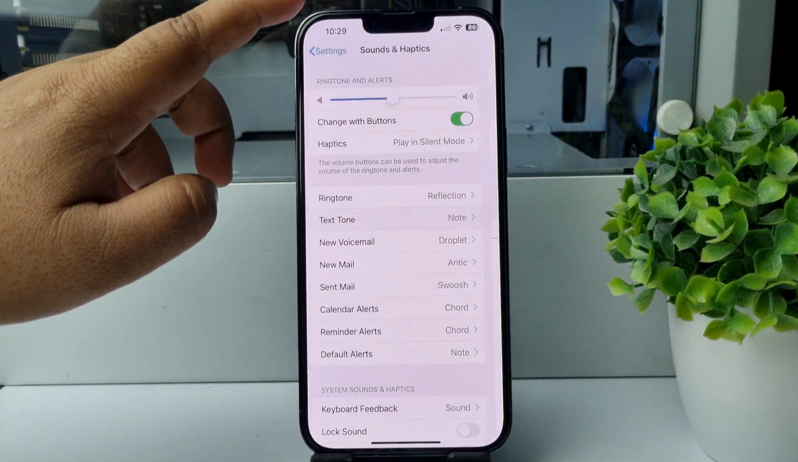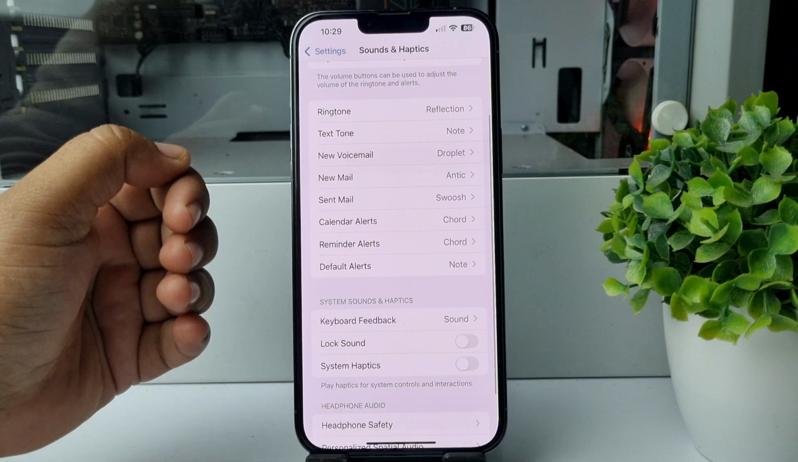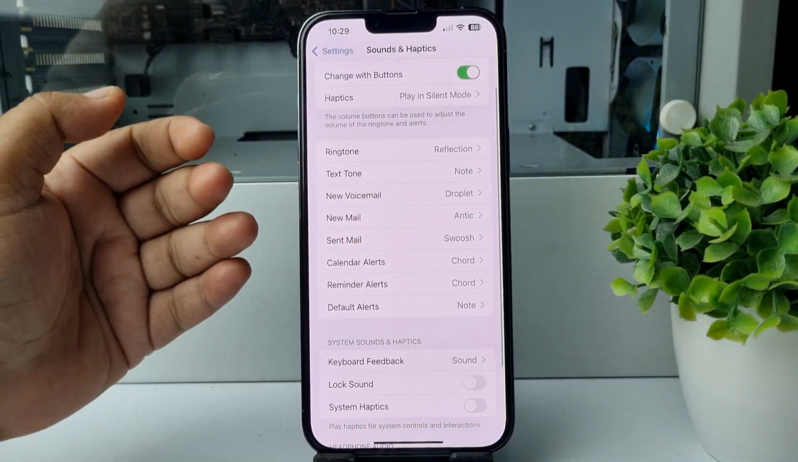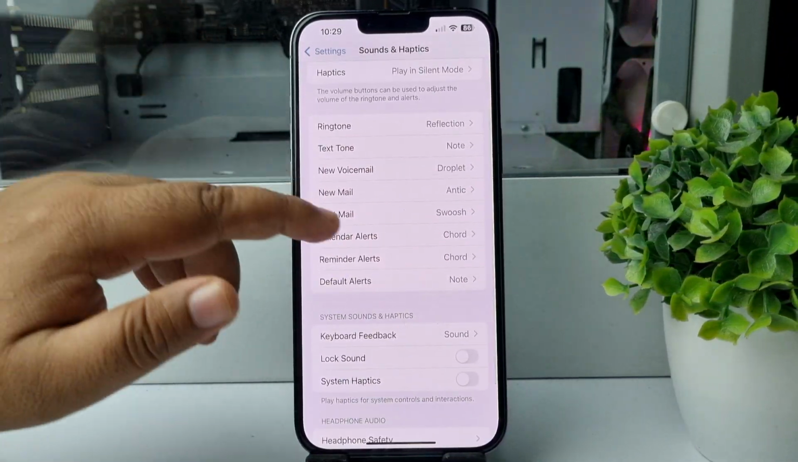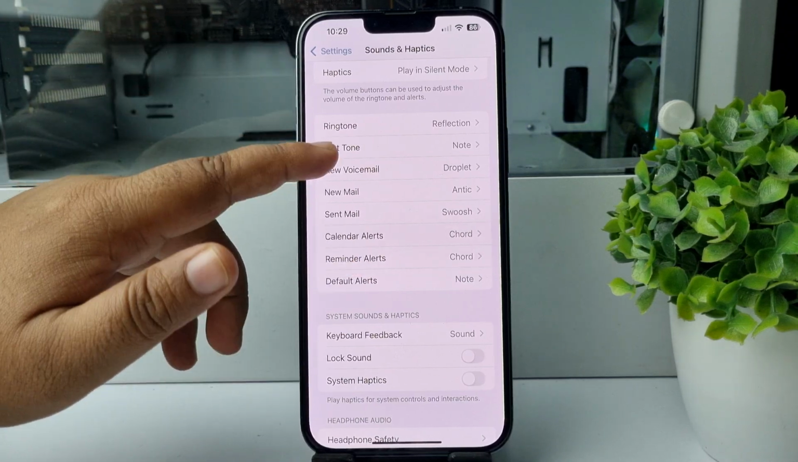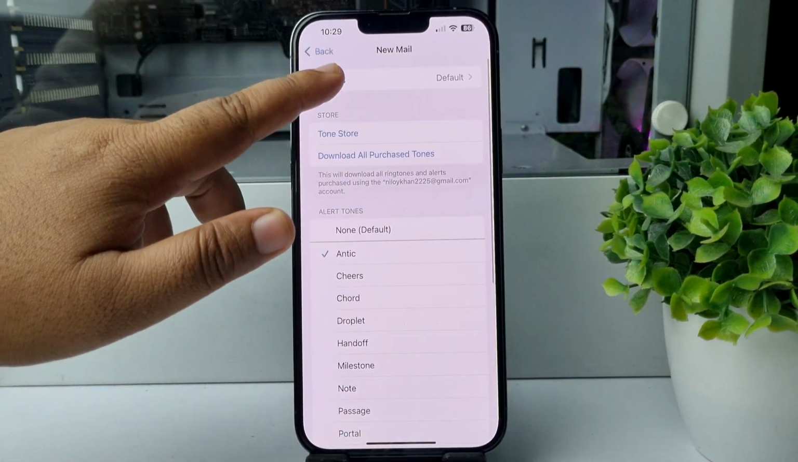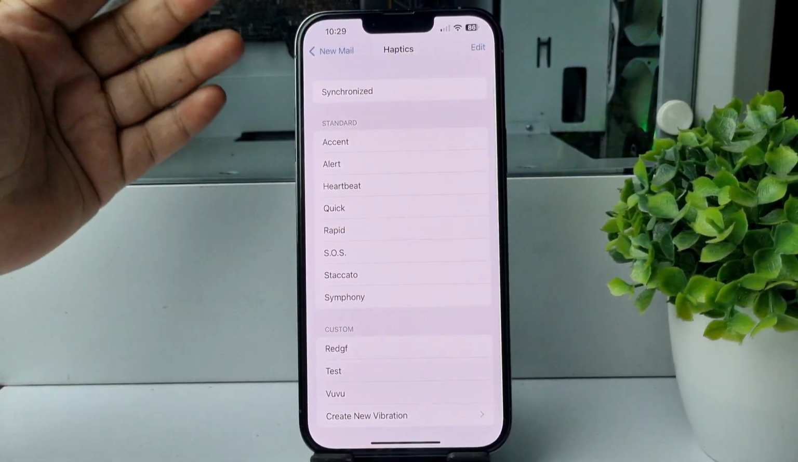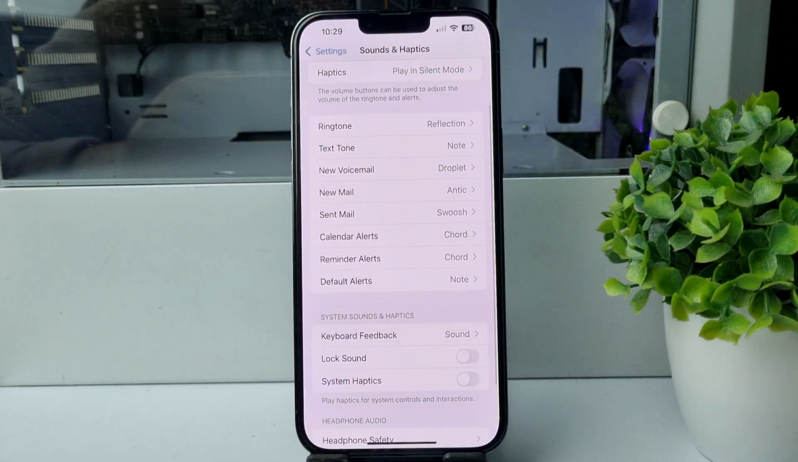So here you can go ahead and change the vibration style for each and every app. Go to new mail and tap on haptics, and you can change haptics or vibration for new mail. So this is how we can actually do it.